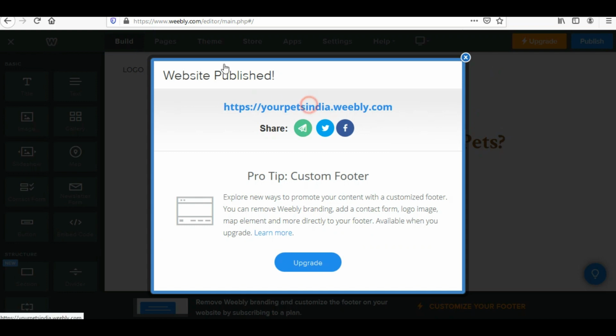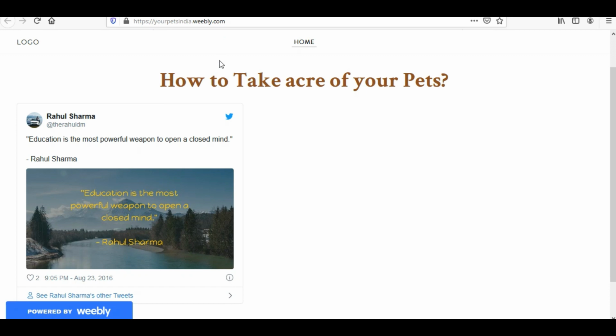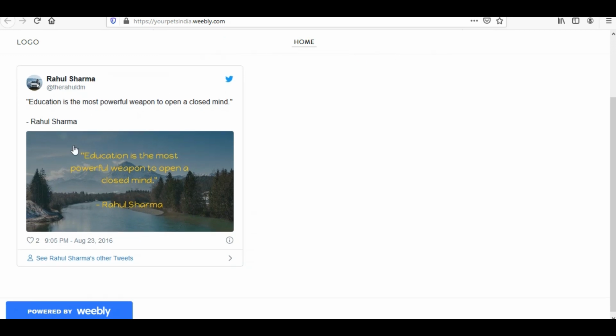Let me open my website. Once the website opens, you would find that the tweet has started to appear where I have inserted it in my HTML code, on the page where I have inserted it. So this is a very simple process of bringing your tweets, maybe a timeline or a single tweet, to your website.